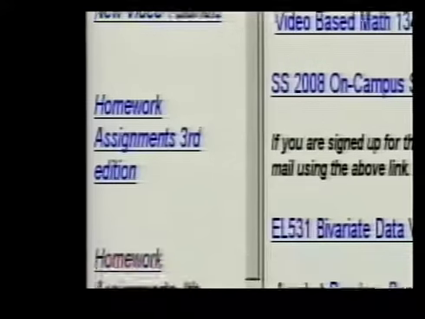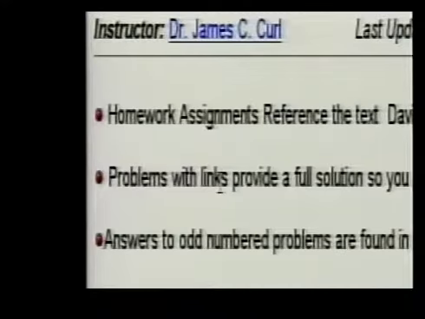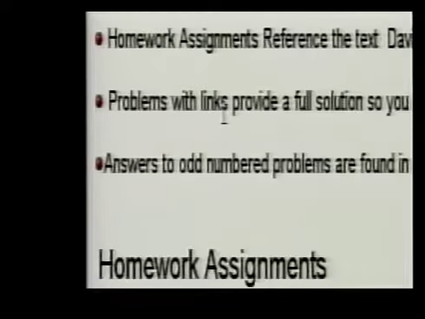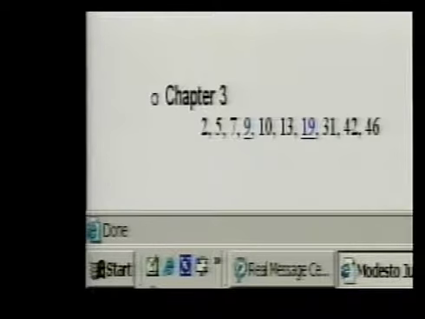Okay, and as I go to the left side of this frame, let's go down there, Homework Assignments 4th edition. And of course, that's what we're talking about this morning, in the sense that we have Chapter 3 problems that we need to focus on. So just to point out, these are the problems that we need to look at this morning, which start with number 2 and end up with 46. And we're going to answer questions regarding those problems.